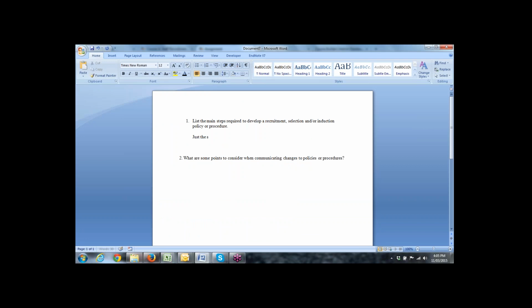So it's got here just the steps, no need to explain what each step is. We want to see this broad understanding of what you might need to do from scratch, what you might need to consider, and what you might have to achieve to create that policy and or procedure. This is a pretty straightforward question really. That's half of your first assessment done. So it is nice and easy, guys.